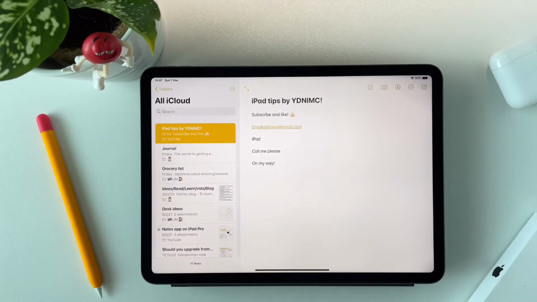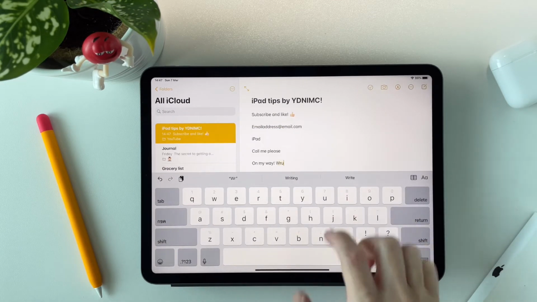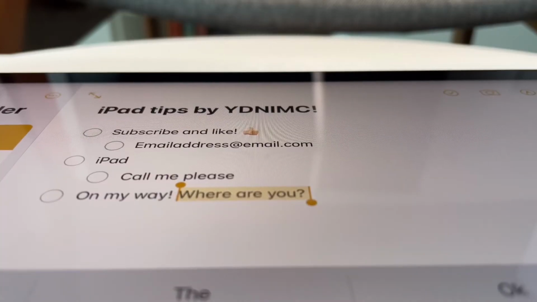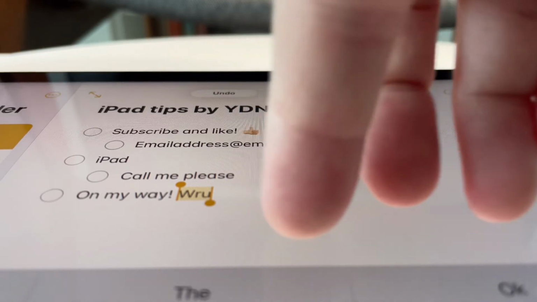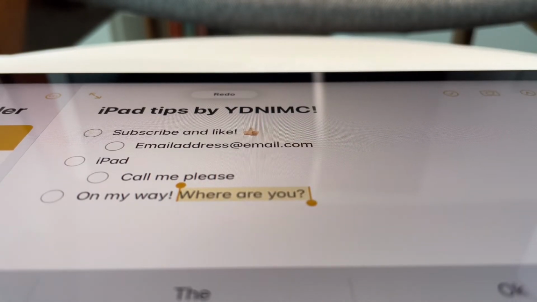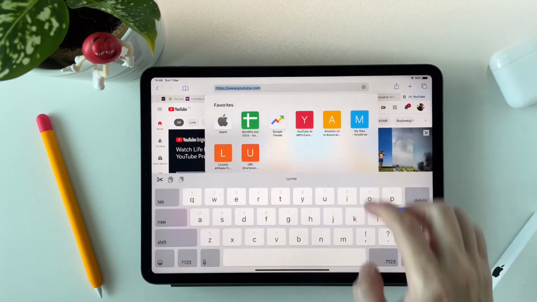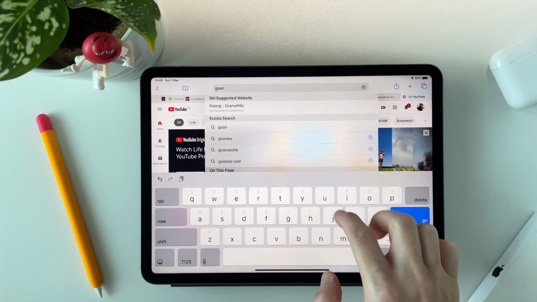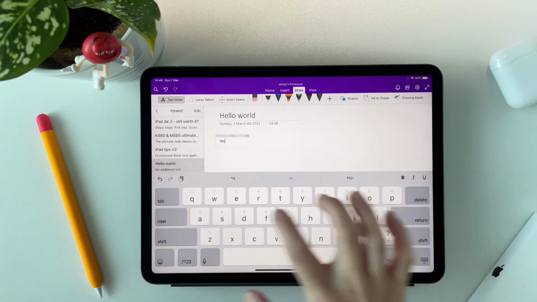Whether I'm typing with or without my keyboard, this next tip is handy to easily undo or redo what I typed. Do a 3-finger swipe left to undo and 3-finger swipe to the right to redo. This works in a lot of different apps, whether it's Apple's apps like Notes, even Safari. When you type in a URL, you can do the 3-finger swipe to the left to undo or swipe right to redo.